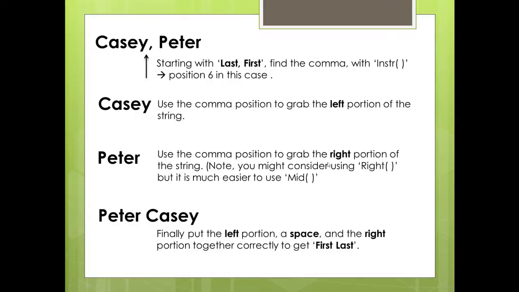And finally, once you have those two parts, you can put them together by simply concatenating the first name onto a space and onto the last name. And bingo, you've just converted this string from last comma first to first space last. Okay, give that a shot.